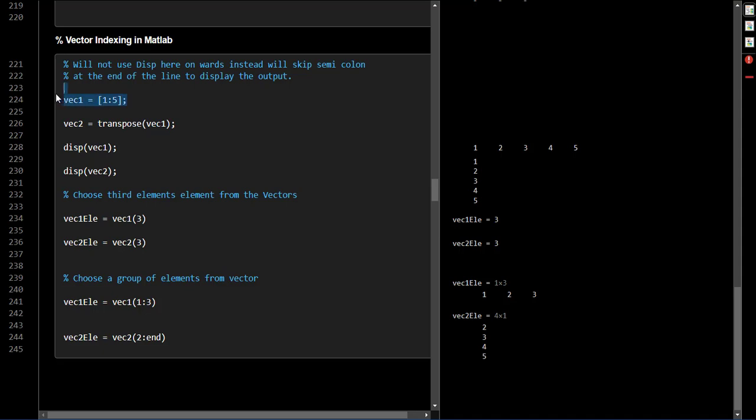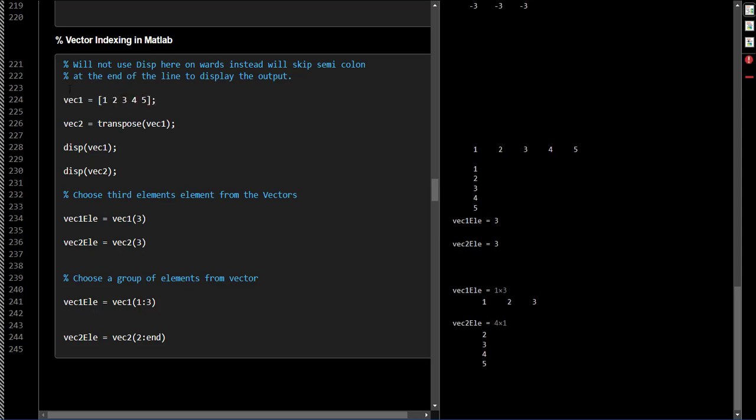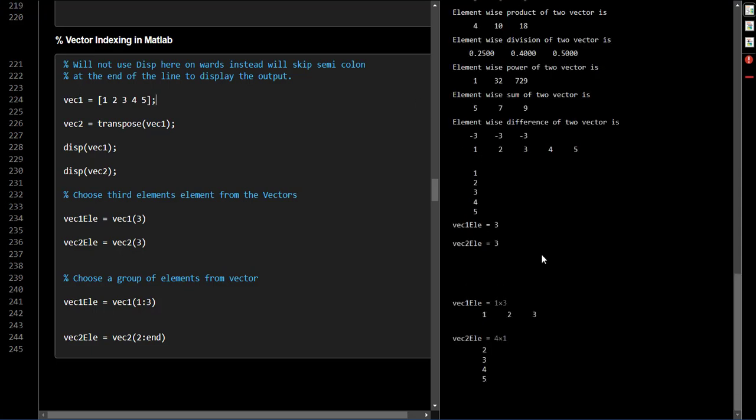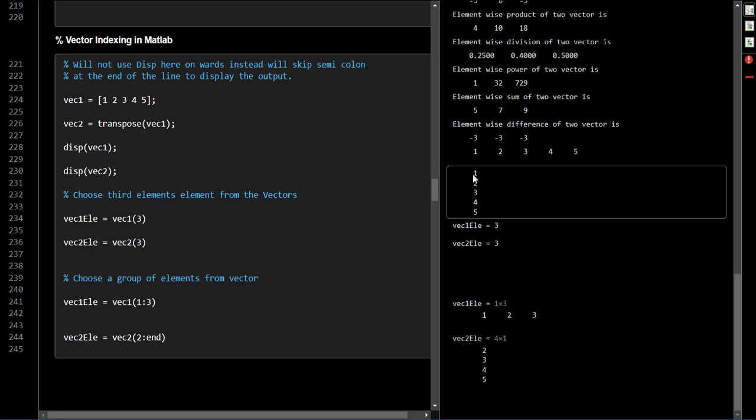So I'm going to generate a vector, and index a vector. I'll put it as 1, 2, 3, 4, 5. So I'm generating a vector, and my vec 1 is displayed: 1, 2, 3, 4, 5. And vec 2 is displayed as the transpose of vector 1. So I have a horizontal vector and I have a vertical vector here.